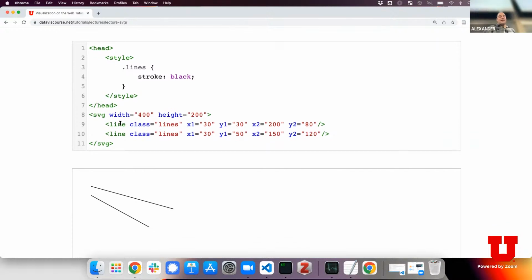And so here I can say line class is lines. And then for a line, I specify an X1 and Y1, an X2 and a Y2. And I have these two lines here that start at 30/30 and 50 and go to 280. And the second line, 30/50, goes to 150 and 120.